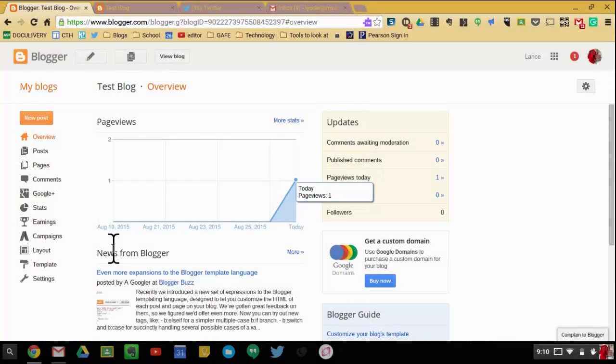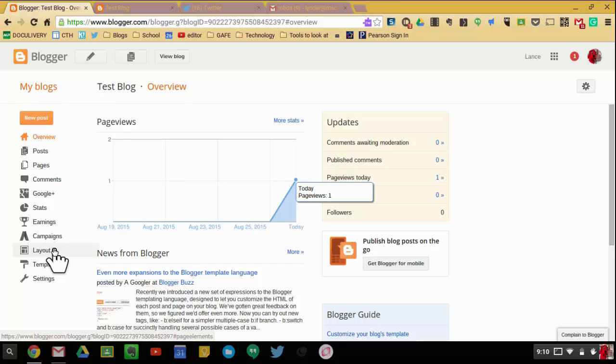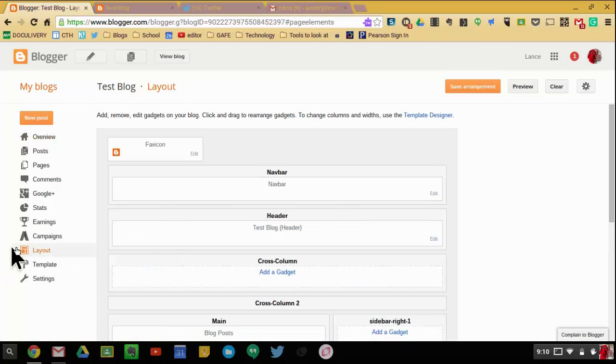The next section we're going to talk about on your Blogger blog is the layout. And this is where you can add lots of gadgets and other features to it, like links and links to pages and images and all kinds of different features. So I'm going to go ahead and click on layout.